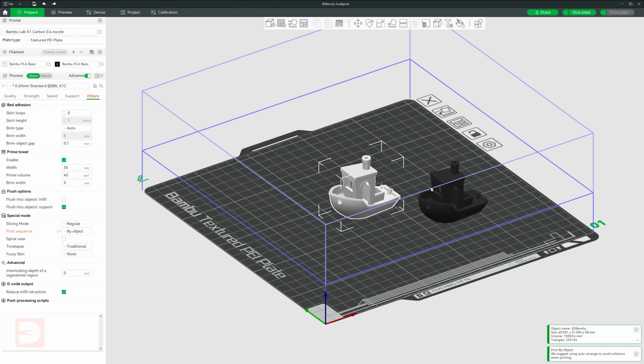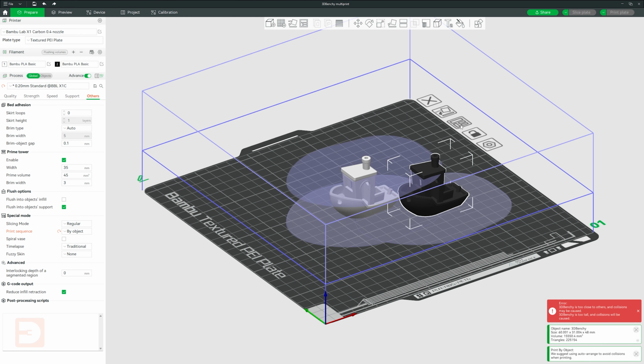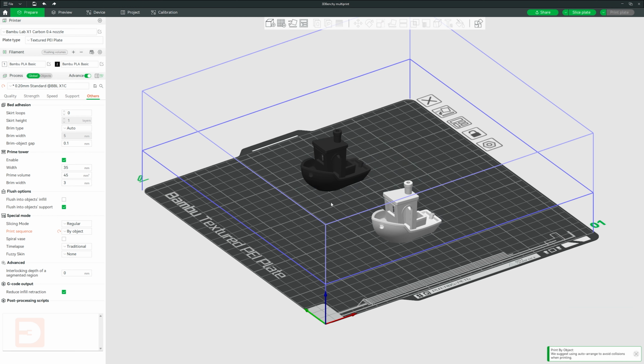However, when you've got print by object selected, the arrange buttons down here and on the toolbar at the top will take this into account and ensure that these areas are not overlapping. The auto arrange buttons when using print by object are particularly useful because as well as taking into account clearance perimeters, it will also take into account the positions of the objects and the order that they're going to be printed in, and therefore where the printer needs to move in order to print the next object.